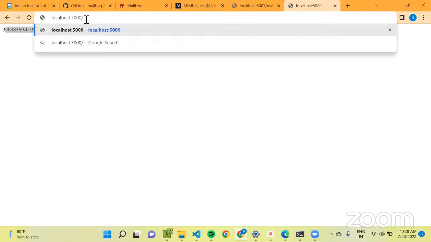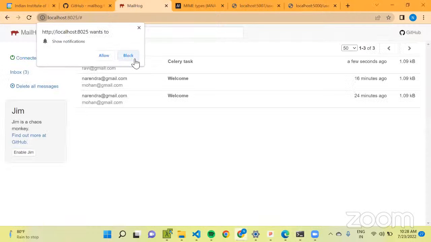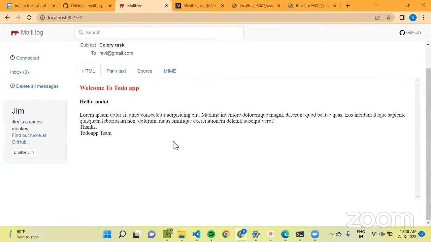So now if I go here and try user plus mail sent, it says, and let's go and check whether the mail is sent or not. Yeah, so we have sent a mail here. Is there any question? So we can create a task.